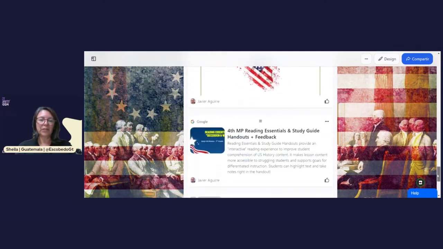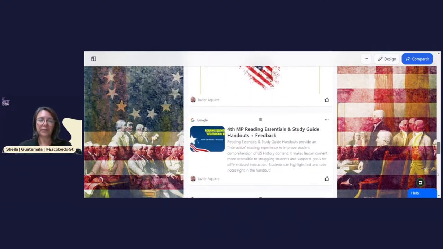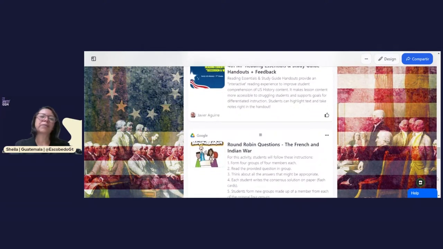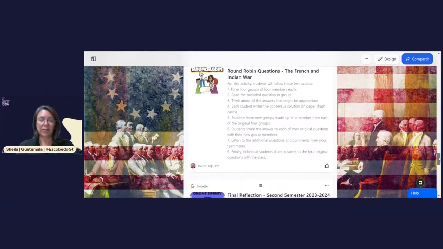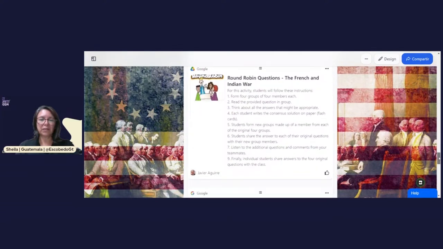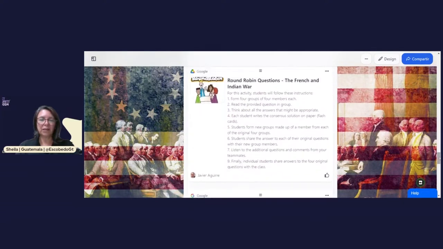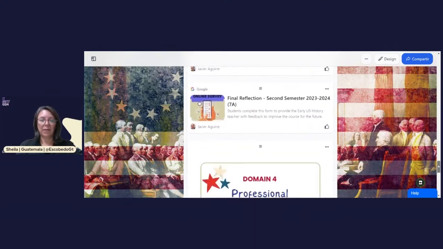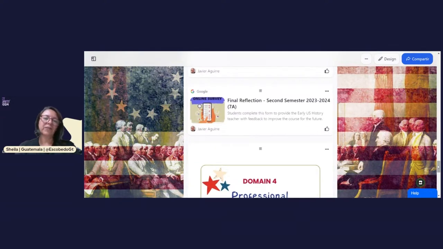Domain 3 refers to learning experiences, and that is how the students have been applying all knowledge into their lessons and products. So this is how he has been working with this. For example, he made these round robin questions on the French and Indian War. He included the questions that he told the kids to answer, and also the instructions. Here we can see how he structured this lesson, and also the final reflection survey for the second semester.